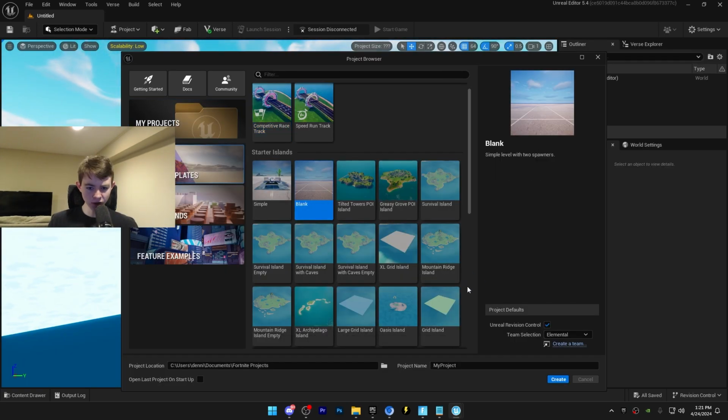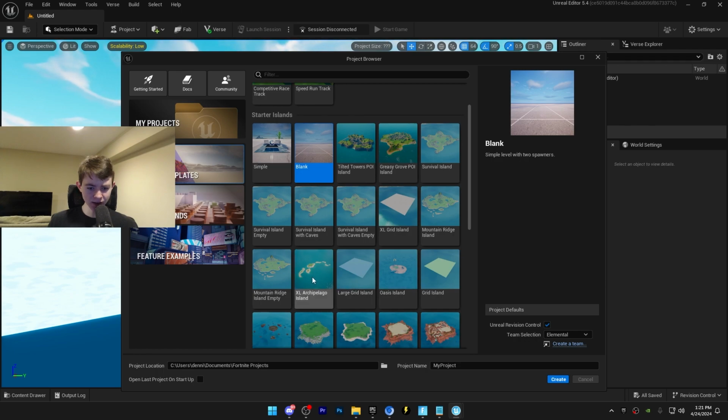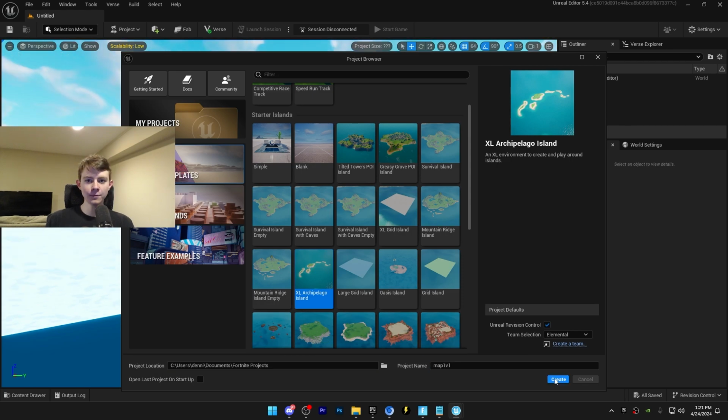Or honestly, for this, I think I'm going to use XL, whatever this says right here. And then if you want, you can rename the project to whatever. So I'm just going to name it 1v1 map. Now it's time to create the actual map.